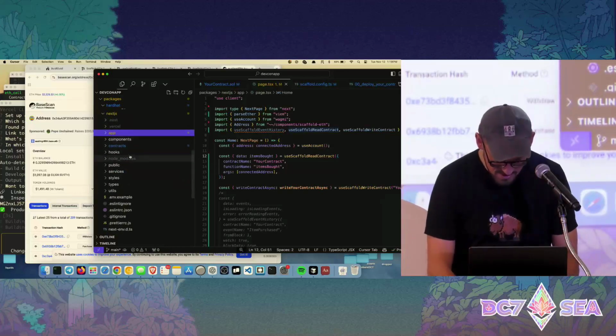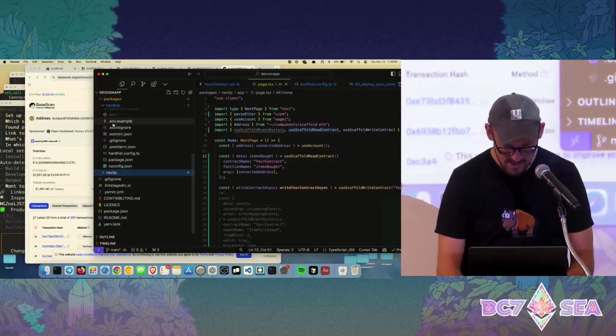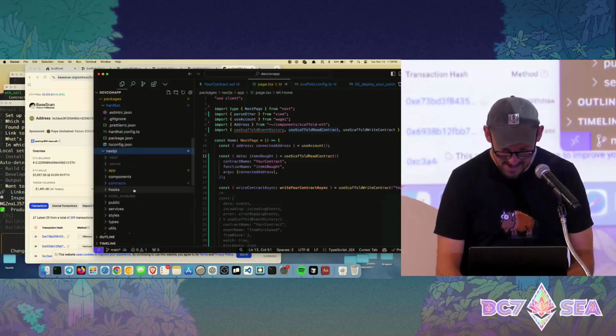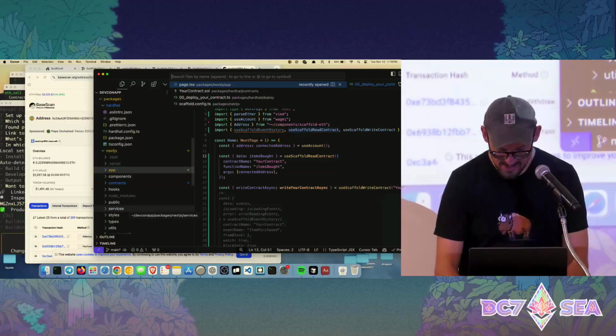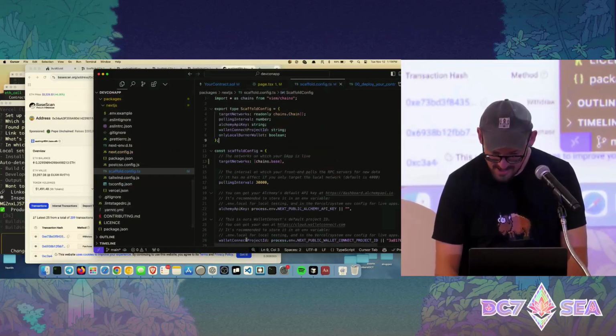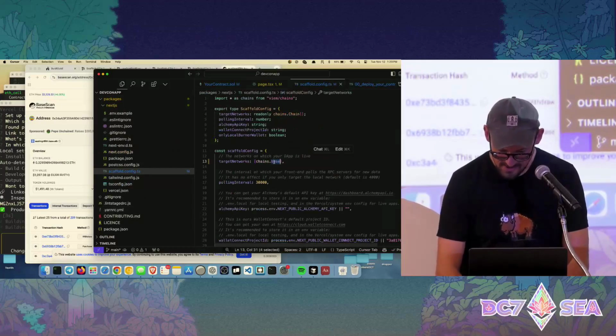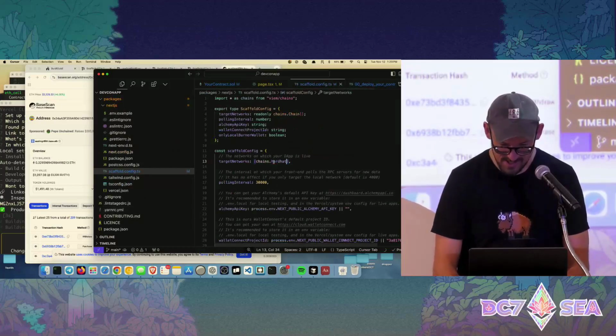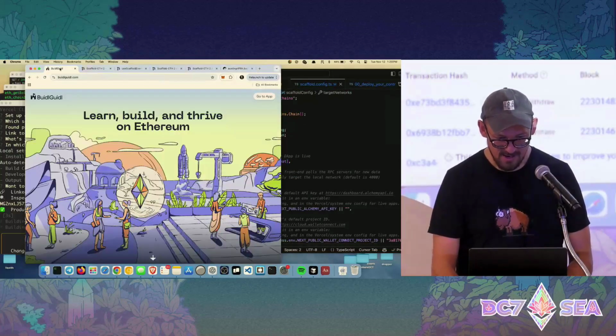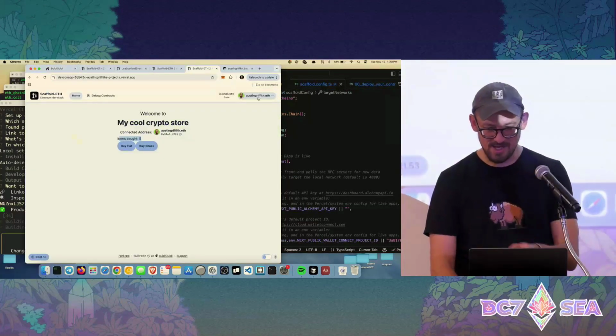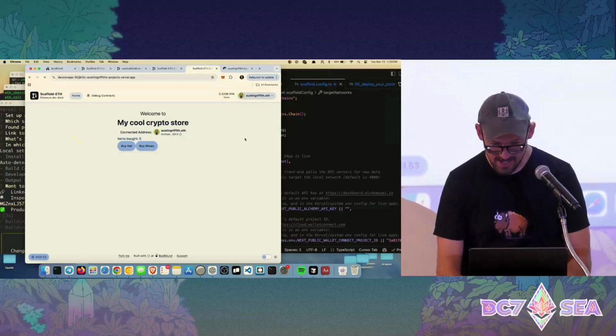So let's go to, yeah, we just barely touched on that Block Explorer. Let's go look at it. So what I need to do is go to my scaffold config, and let's set this back to Hardhat and hit save. And then just by doing that one change, our app should go back to localhost.